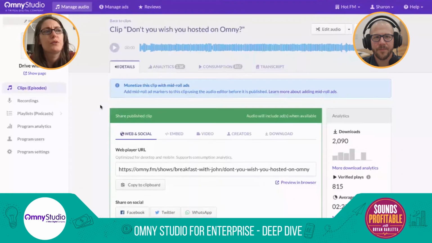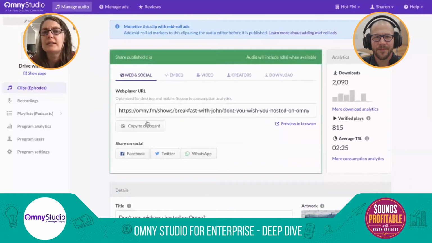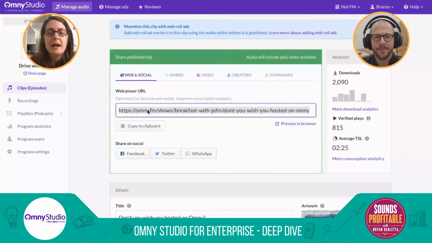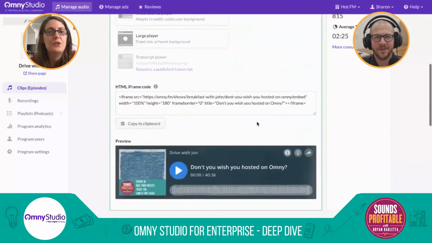And so this is where all of your social sharing options come through in Omny Studio. So we give you that web player URL so that you can share it on LinkedIn, etc. Native sharing out to Facebook and Twitter, WhatsApp. Got a lot of Southeast Asian clients. We give you an embed player for everything that's within Omny Studio, both at an episode level as well as the playlist level. So for any content that you're curating, everything's set by program settings by default.